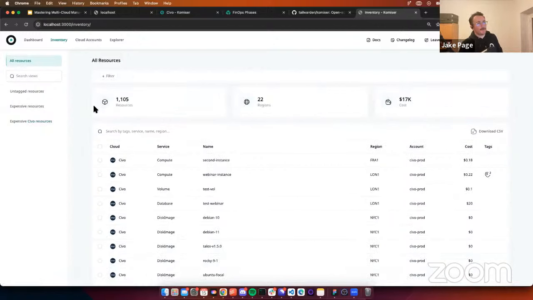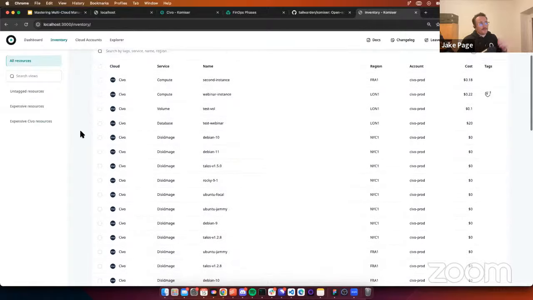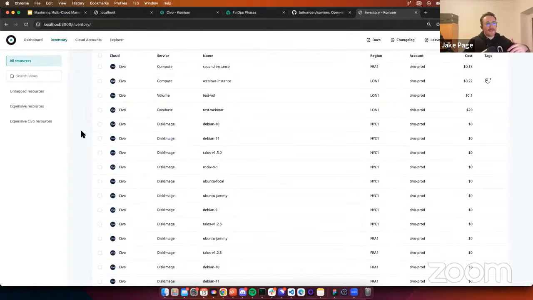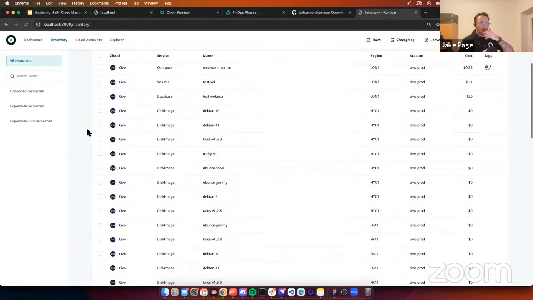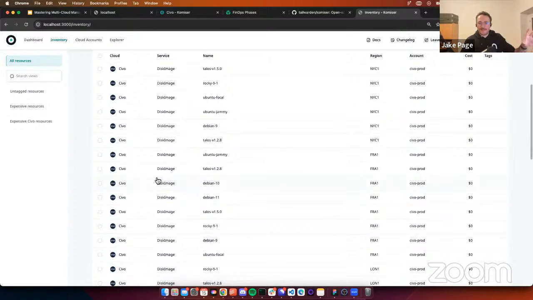So heading back over to all resources. As we can see here, Civo has a bunch of resources that pop up in our account, even though we're not necessarily using them, which are all of these disk images. So these disk images, if I understand correctly, are available to us. We can assign them to our compute instances, but at the moment they're not incurring cost. To be honest, we don't really need to see them, right?